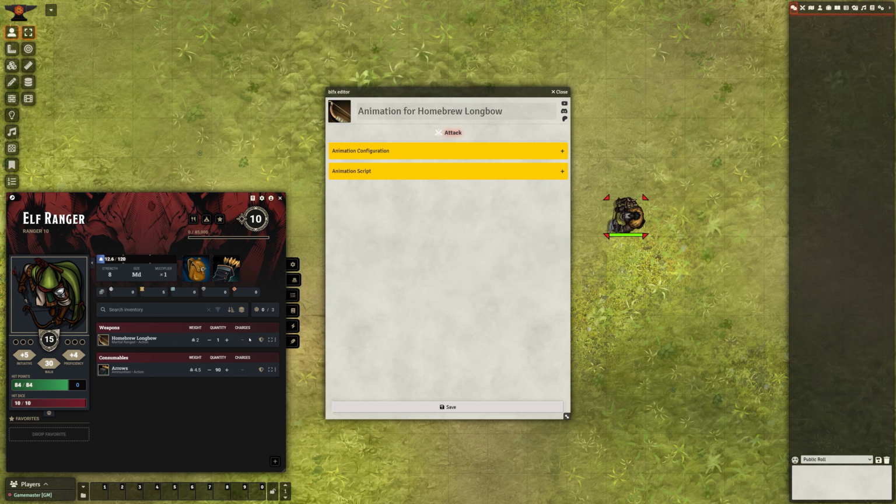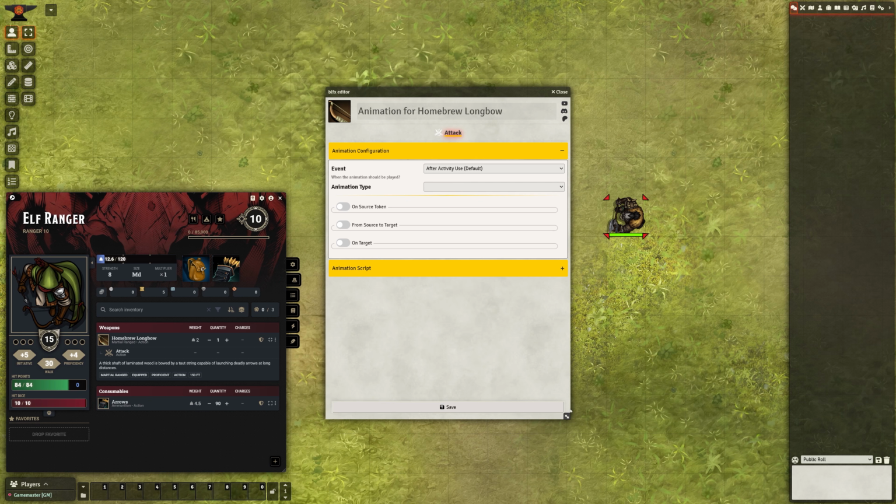The module will automatically detect all activities associated with the item. For the attack activity, let's choose when the animation should play. By default, it's set to after activity use, meaning the animation triggers as soon as you click the activity. Let's stick with the default for now.